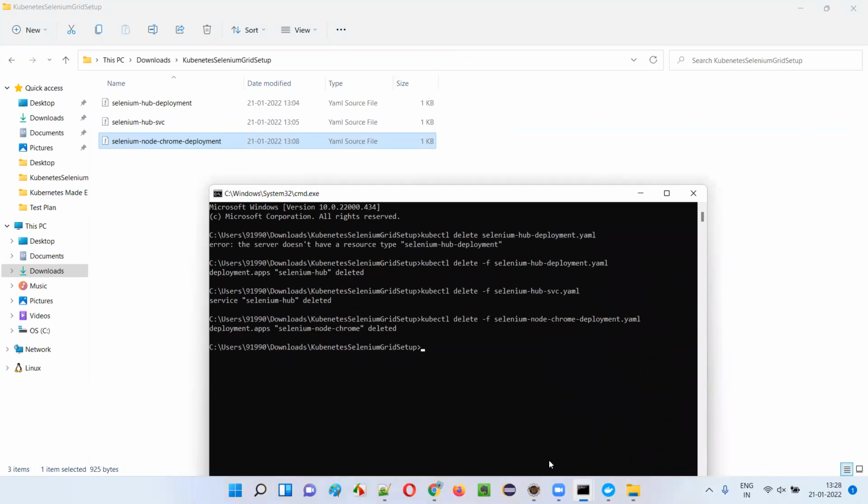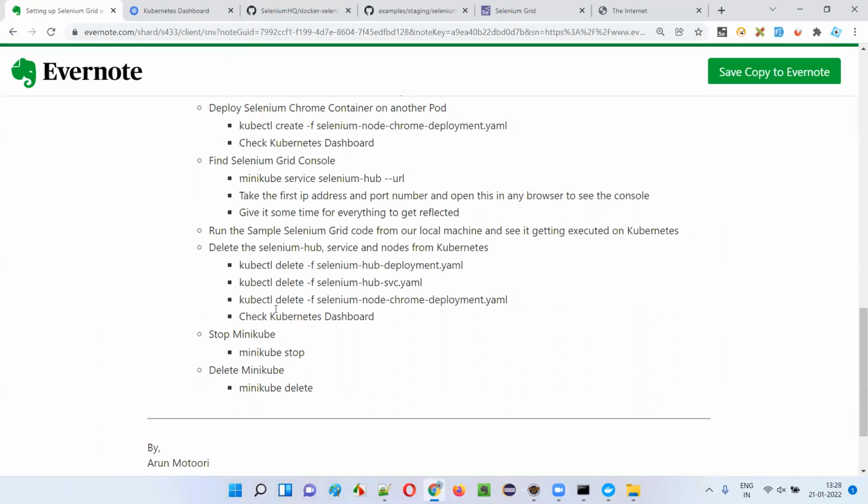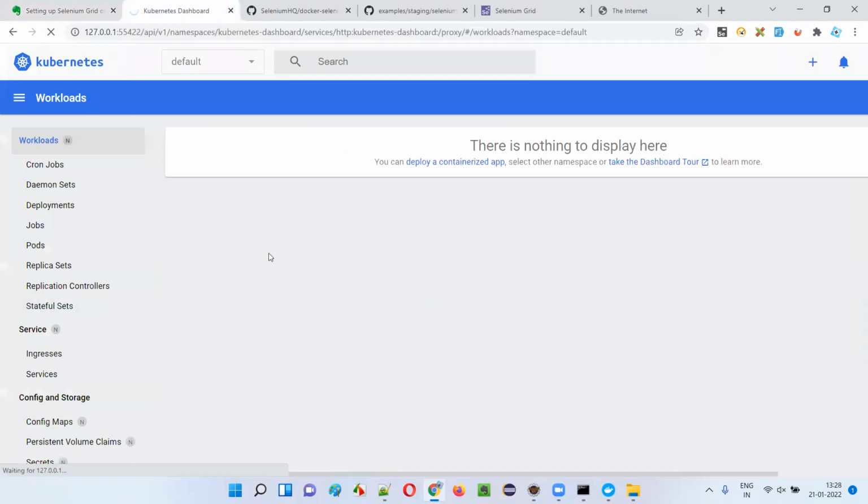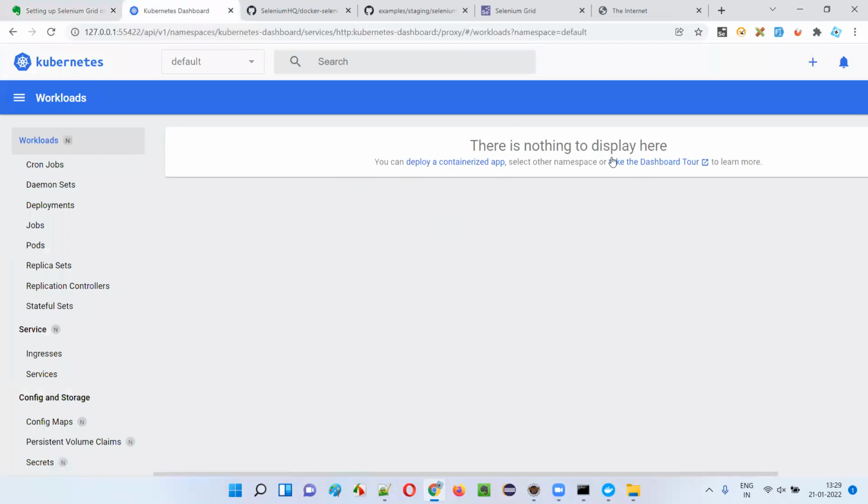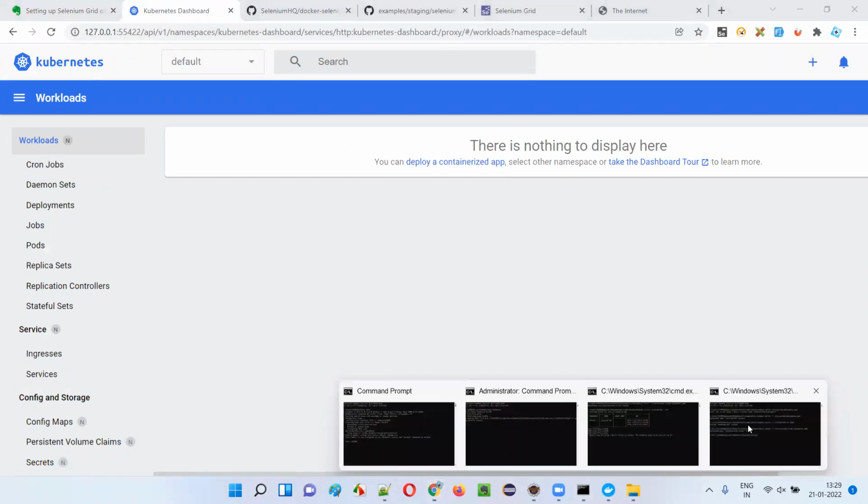Now there is nothing. The next step is that we have to stop the Minikube, guys. Once we have deleted this deployed hub and service and the Selenium Grid Chrome node, just go here and refresh. You should not get anything. You see, there is nothing to display because we deleted them. That is the status.